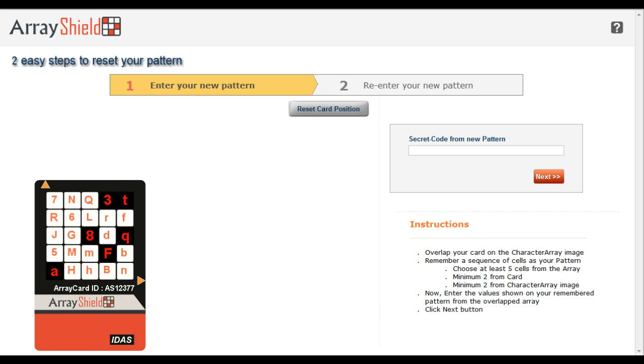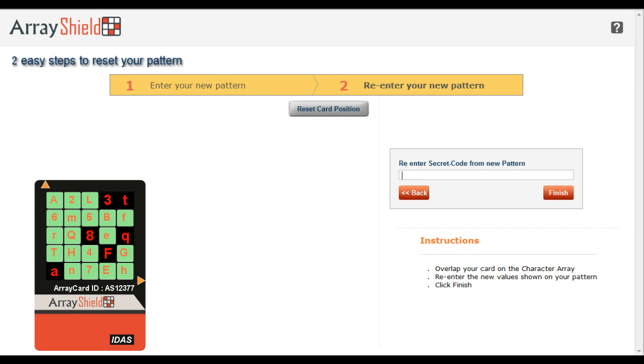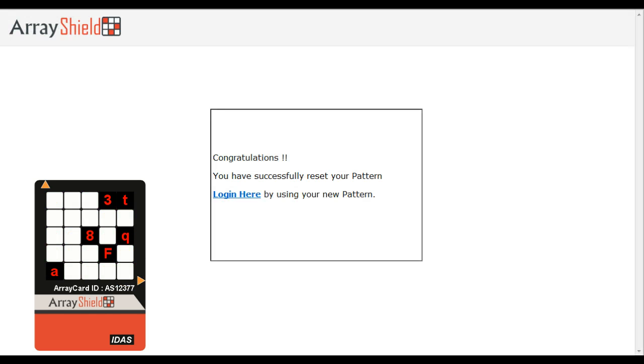To change the pattern, user has to first select a new pattern. Let us select the last column as the secret pattern. The values in the selected pattern should be entered into the secret code field on the right. Next, user has to reconfirm the newly selected pattern. The values in the selected pattern should be entered again in the secret code field. That completes the process for changing the pattern when user forgets a pattern.